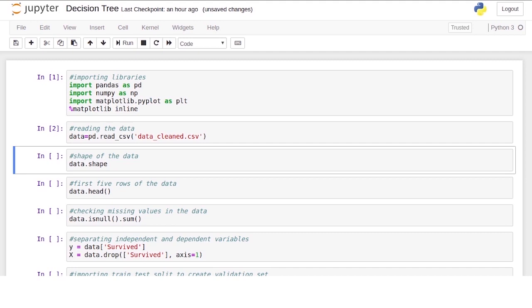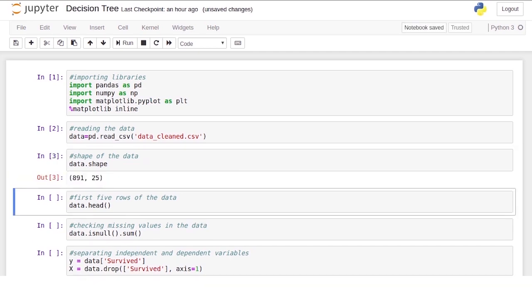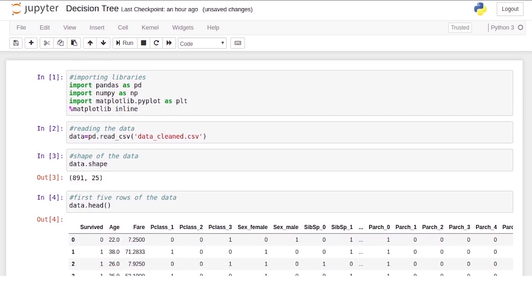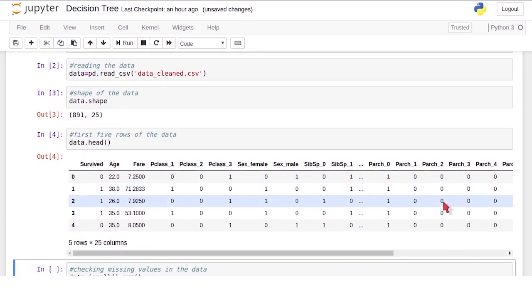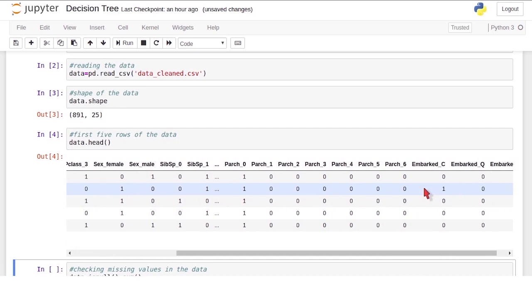So here I've read the data using the read_csv function of pandas. And let's now look at the shape of the data. Most of us are already familiar with this. We have 891 observations and 25 columns of variables. To look at the variables, let's print the first 5 rows of the data using the .head function. And here we go. Remember, we used one-hot encoding. I've mentioned this. That's why we have so many variables here.